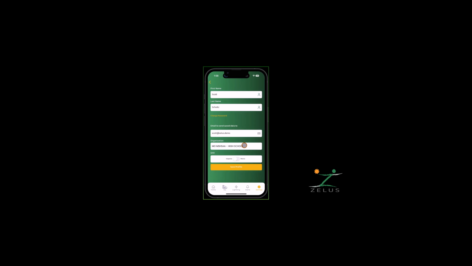Click on the Organization tab and select your preferred organization from the drop-down menu. If you like, you can also switch your preferred unit of measurement from imperial to metric. Be sure to click Save Profile after making your changes.